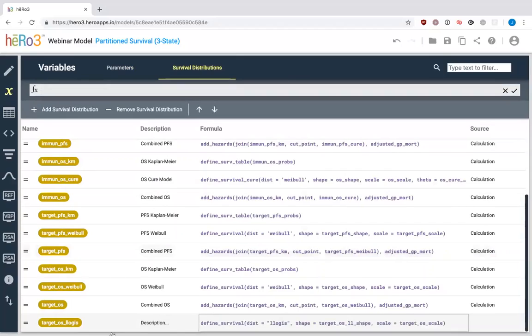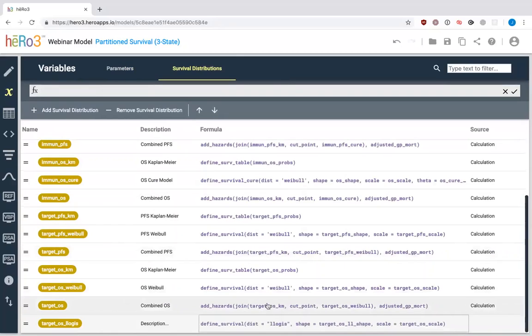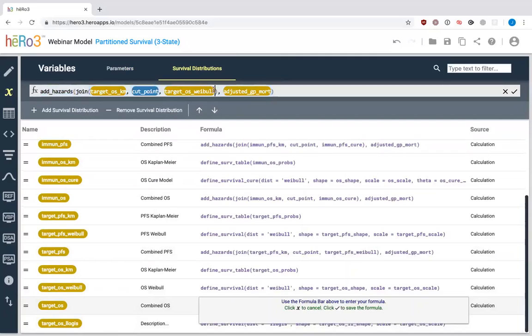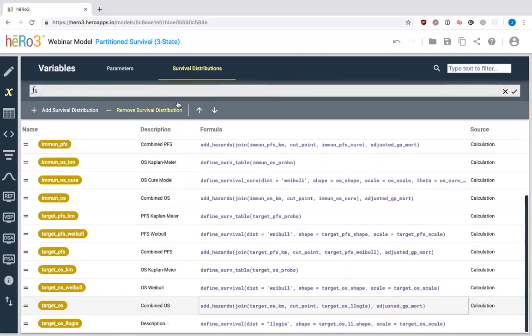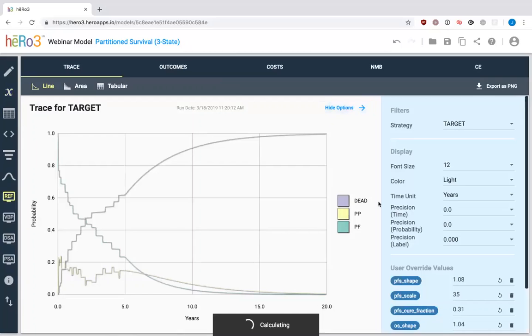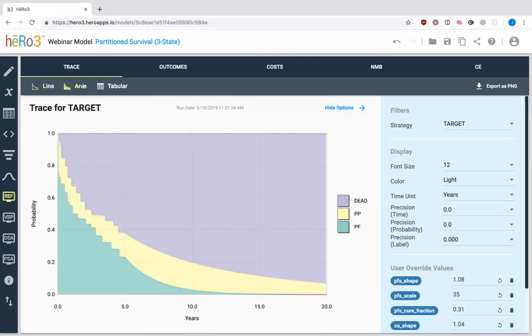And that creates our log logistic distribution. Now all we have to do is tell it to use that instead of the Weibull. And now we're using the log logistic distribution, so we can go to the results page and see that our survival at the tail is going to go up a bit. And so that's how easy it is to make changes to your survival modeling approach when using heRo3.